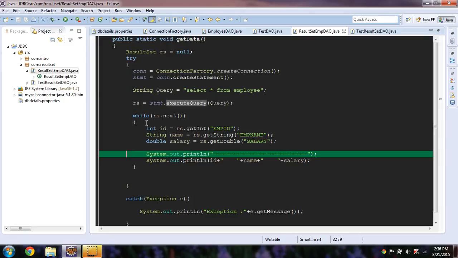ResultSet is an interface in the JDBC API, and ResultSet always maintains a cursor. The cursor initially points to before the first row of a database table, and when we call the next method, the cursor will be moved to the first row of a database table. Every time we call the next method, the cursor will move automatically to the next row in the database table.